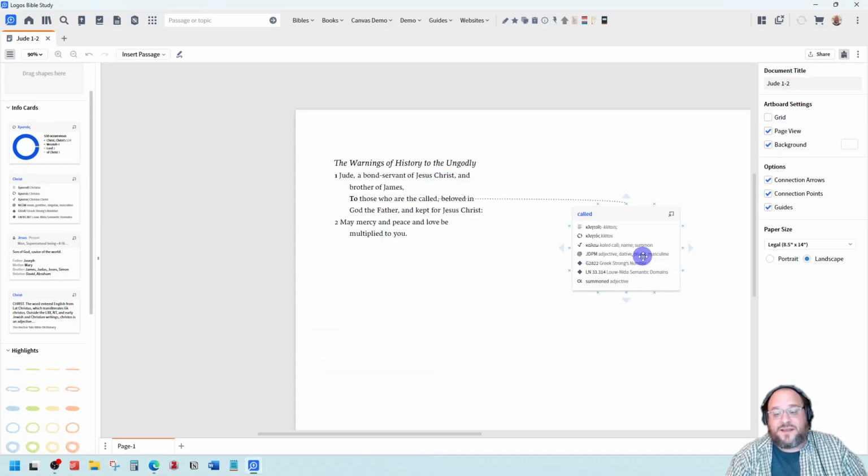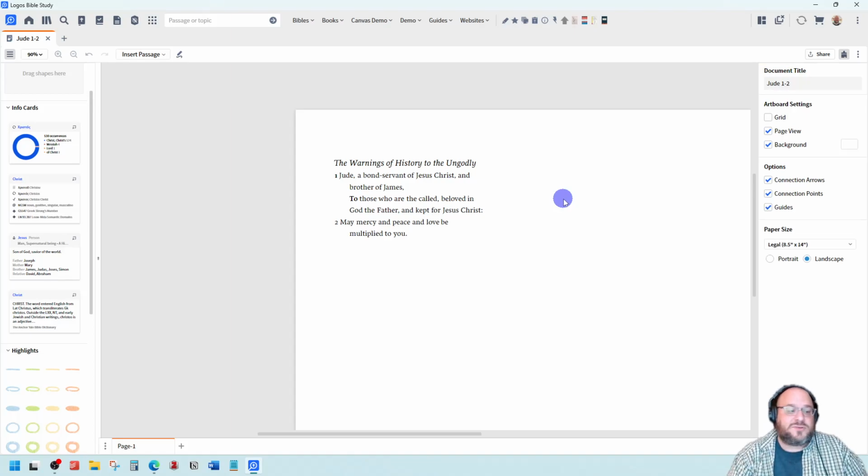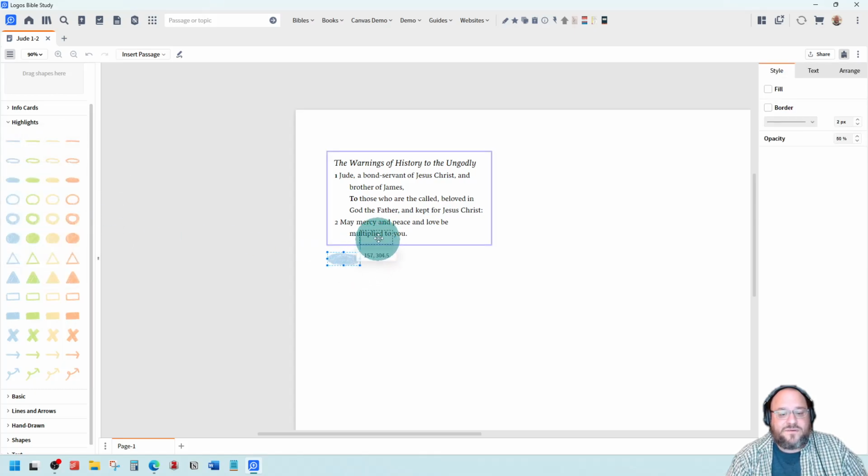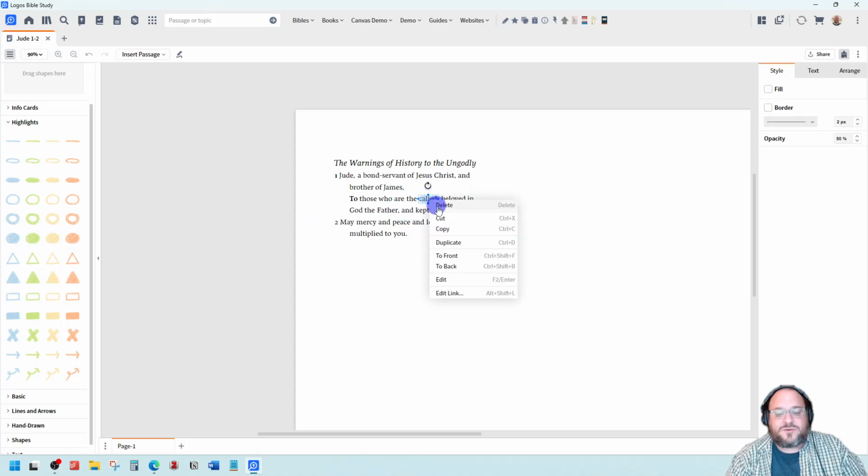Oh, you need to watch out for that. If you add info cards, the connecting lines do not automatically go with them if you delete them. You have to delete both of those things together. But you have info cards, you have highlights, and highlights is as easy as clicking on it and then moving it onto the word called, and then making it go down. And then you can always right click on whatever you're trying to do and duplicate. So now we've got another one, and we could say, hey, I want that on the word beloved, like that.